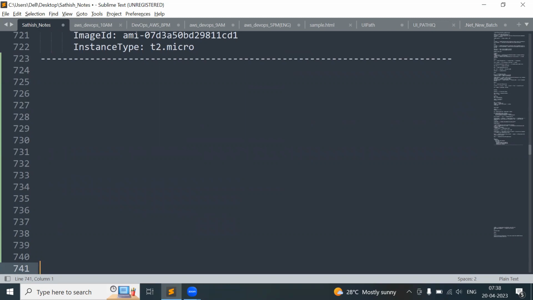We have seen how to create an EC2 automatically and how to configure S3 automatically, in two ways: one with a direct template, and we have also designed our own template.